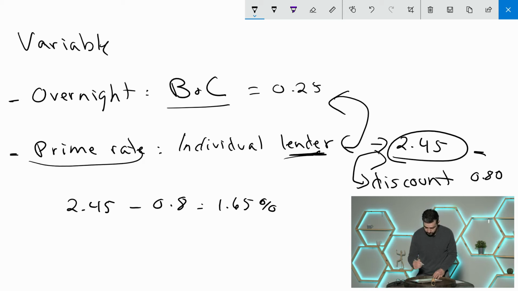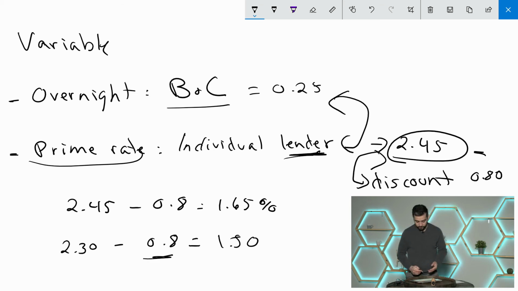and it goes, let's say, down to 2.3%, then your interest rate will go down to 1.5%. So it'll go down by 0.8 to 1.5% because it went down here by 15, it'll go down here by 15 as well.